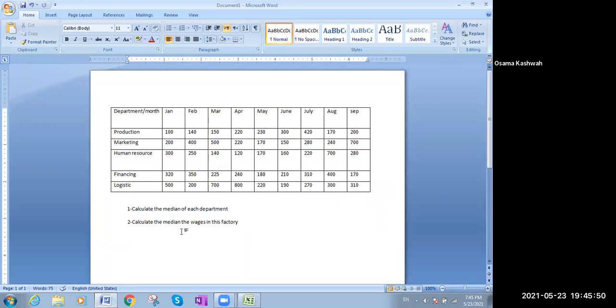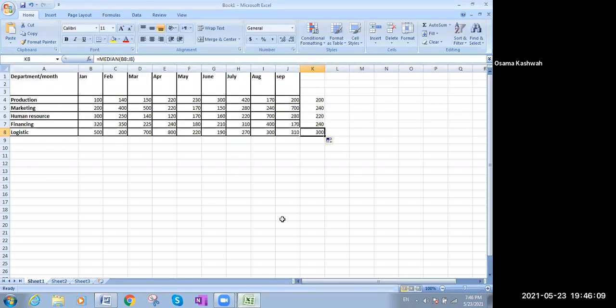How about if I want to get the median of the wages in the whole factory? Is that hard? No, it's not hard. It's very easy as well. Let us see. We'll go back to our spreadsheet. So for the whole factory, you mean for all these series of numbers, you want the median for all the series of numbers. Okay. So I will remove this.